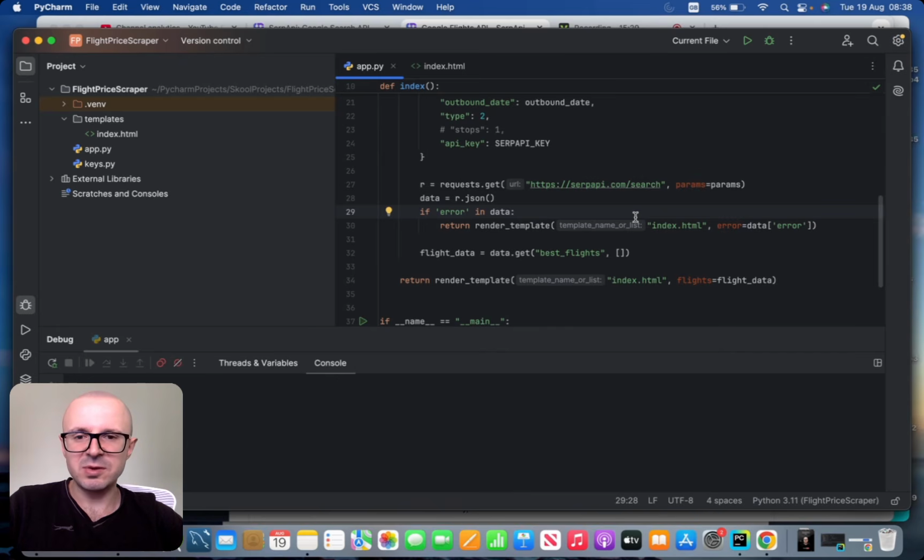So as you can see, the data from the SerpAPI comes in JSON format, and this is the main benefit of using this API compared to creating our own scraper that goes to Google Flights directly and then scrapes all the HTML page, and tries to figure out what the flights are, what the prices are, and all that kind of stuff.